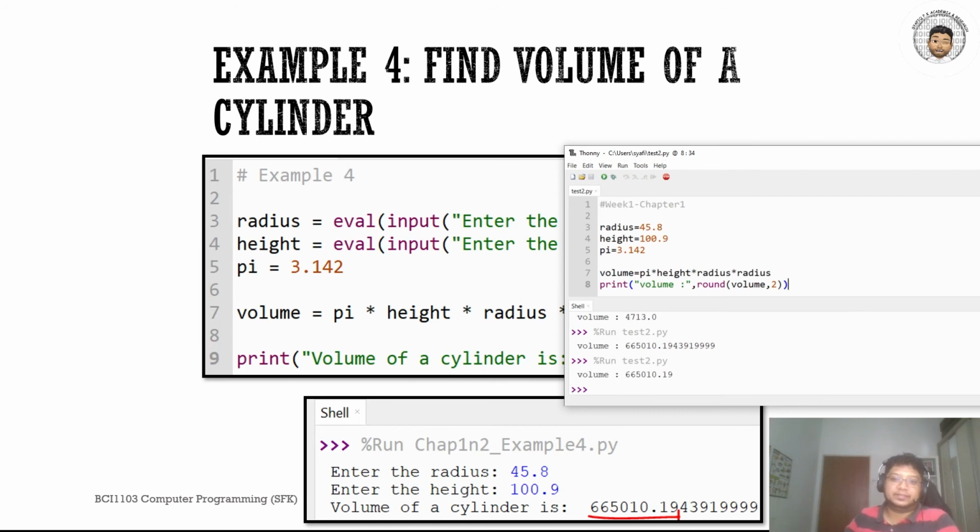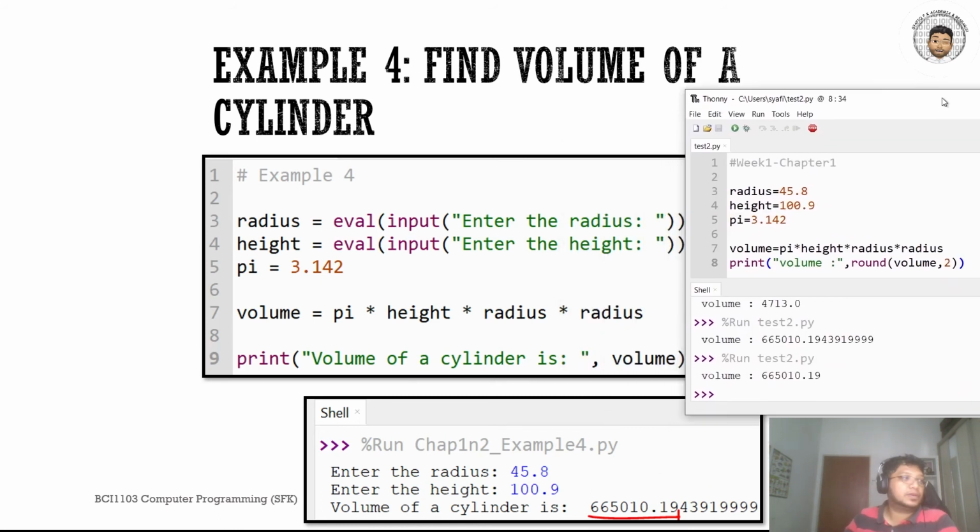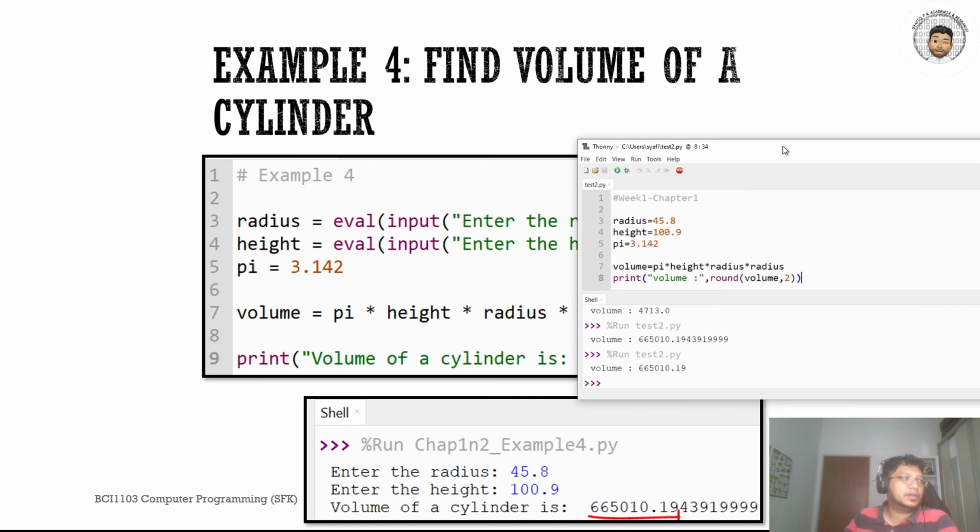Doctor, the one you did just now doesn't need input for the radius? Okay, so this one, because I don't ask the user, I put it in directly. You see? The code doesn't ask the user.